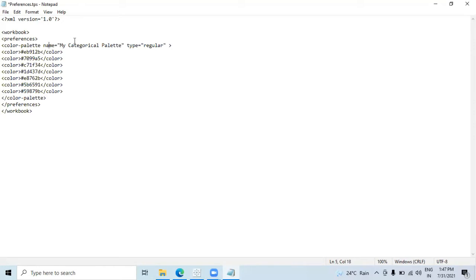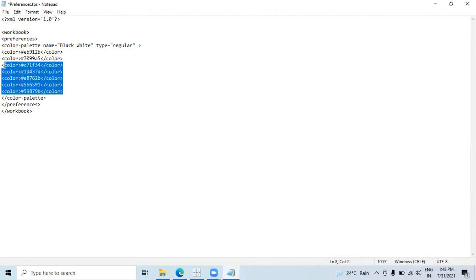Now in this code, the name is the name which you want to give to your custom palette. You can give any name inside it. You can give your name, your organization name, or anything. As of now, I'm giving it the name black and white. This is the name which will appear in your color options. I want it as a discrete color, so I'm putting the type as regular. Then I simply need to put a hex code for black and a hex code for white. I just want two colors, I don't need any other color, so I'll just remove the other tags. Just two color tags are there.